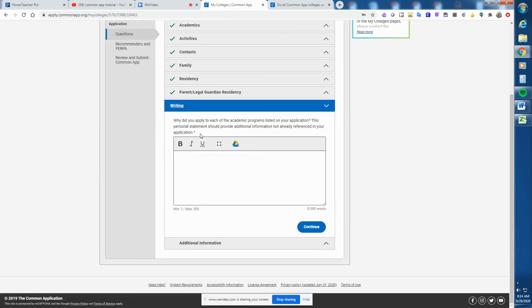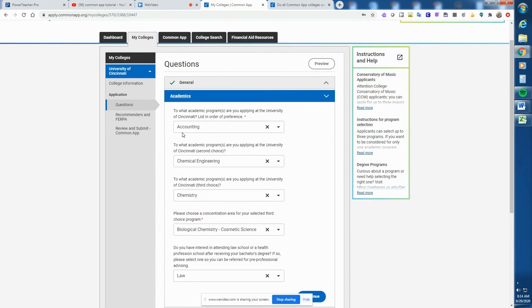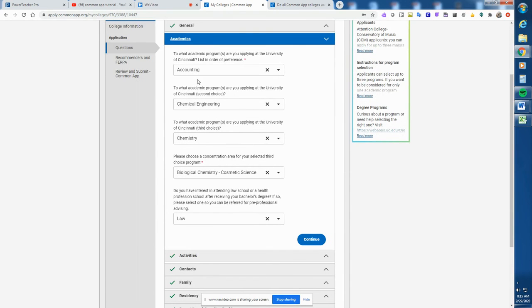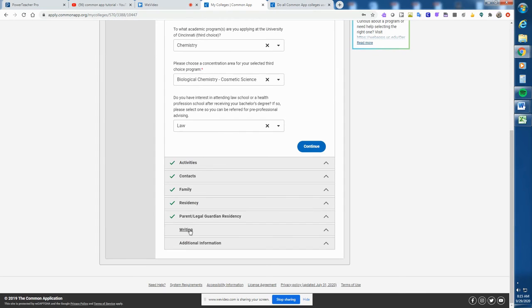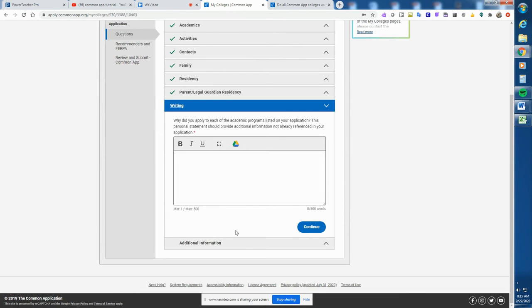Keep moving. Why did you apply to each of the academic programs listed on your application? So earlier in the academic section, it asked me what programs I'm interested in. I just chose a bunch of random things, but make sure you don't just choose random things. Literally choose the top program that you're considering and then what your secondary programs of interest are. Put them in order. Sometimes colleges and the schools in those colleges fill up and then they can't give you your top choice program. But if you list them in the order of your interest, if you can't get into a certain program, they'll put you in the other one potentially.